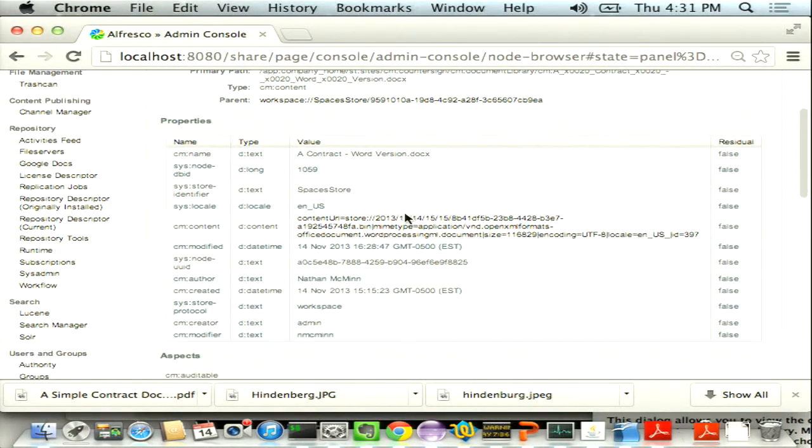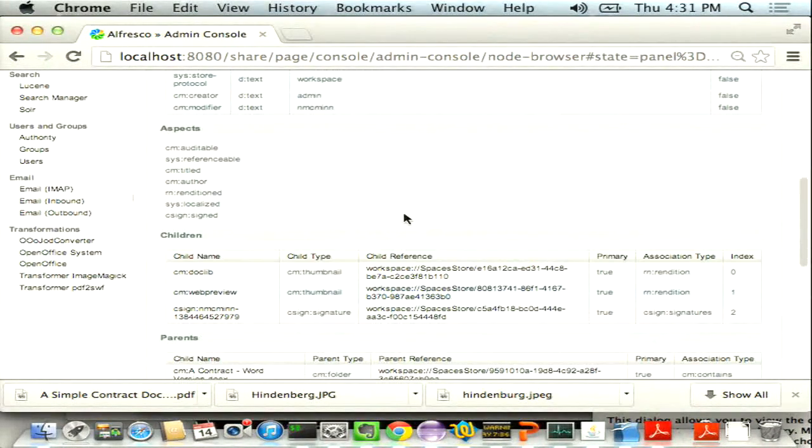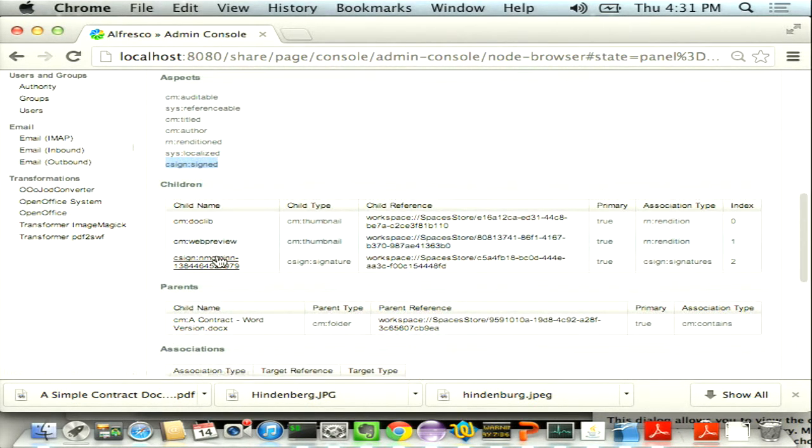We're going to see that there's a few new things that have been added, specifically the CSign signed aspect. So this is how we indicate a piece of content that's been signed, no matter how it's been signed. So PDF, non-PDF, whatever, we always add the CSign signed aspect. That aspect actually points to a signature. So the signature itself is a content type within Alfresco. It's a content node on its own.